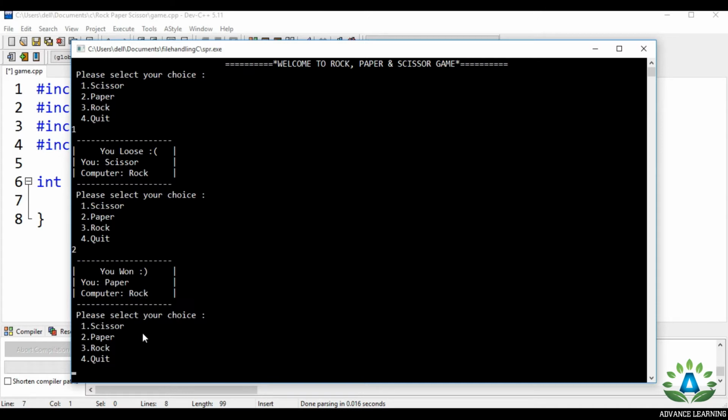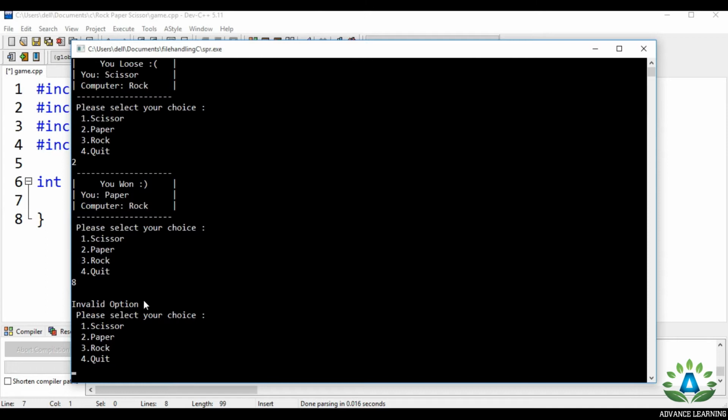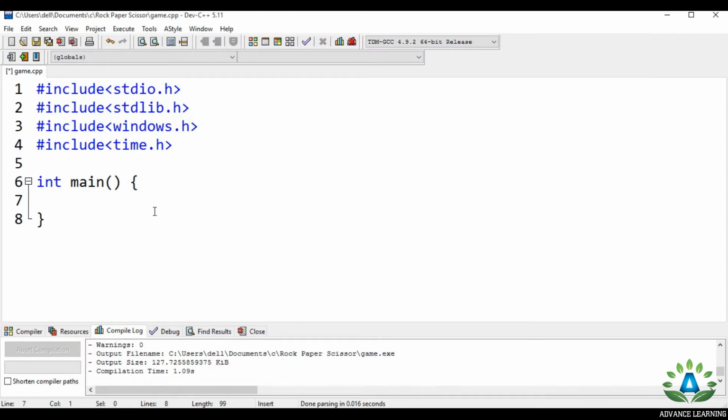Now if I choose an option that is not between 1 and 4, then it will show an invalid option with a beep sound. Now if I want to quit the game, then I can simply press 4 to quit the game. Now let's start to build this game.